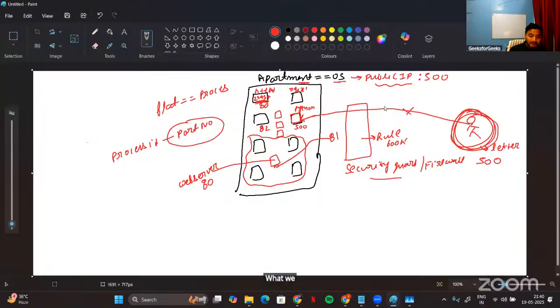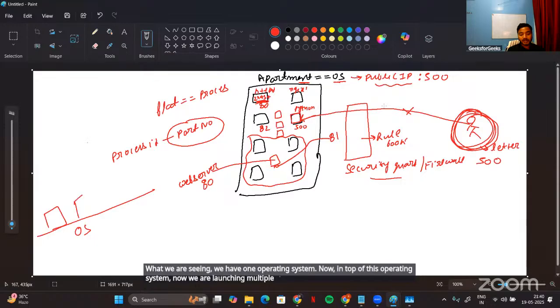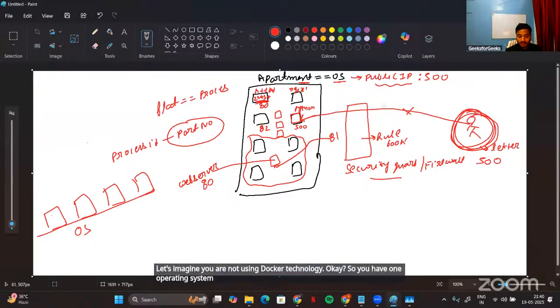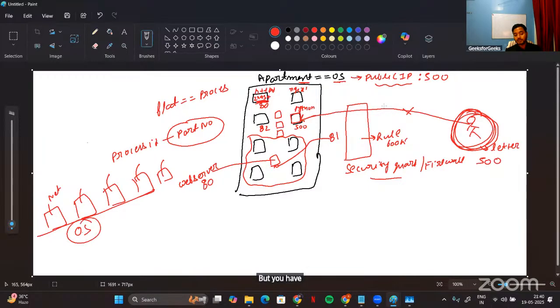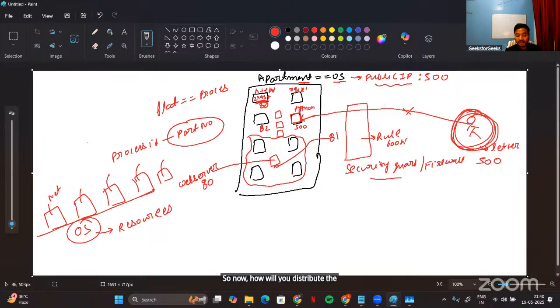Why? Because now you can imagine, if you just go back to the architecture of Docker which we are using, we have one operating system. On top of this operating system, we are launching multiple applications. Let's imagine you are not using Docker technology. You have one operating system, and in it you are running Netflix as well, some Spotify, some Apache server, some Spring Boot application, some Nginx, so many things. But you have only one operating system, and this operating system has limited resources. So how will you distribute the resources between your programs which are running here?